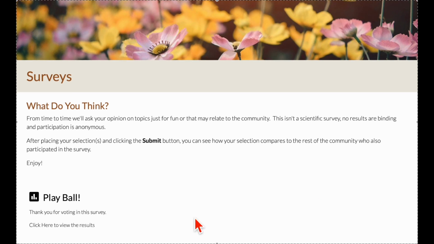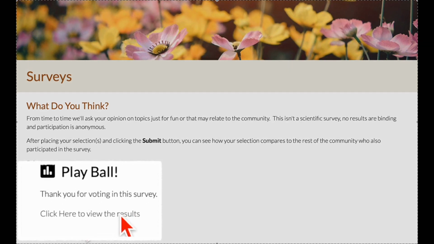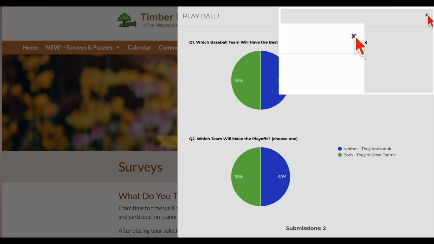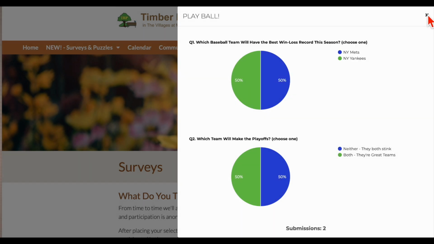To see how the community as a whole voted, click the bottom left to see the results. A pie chart for each question will appear showing the overall results. When you are finished, click on the X to clear the screen.